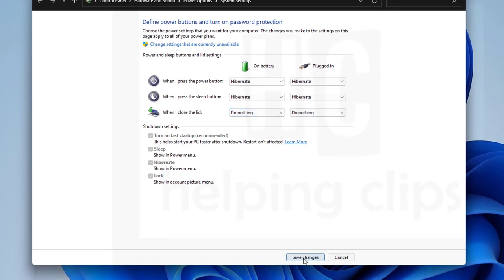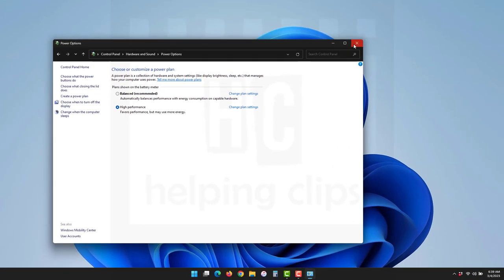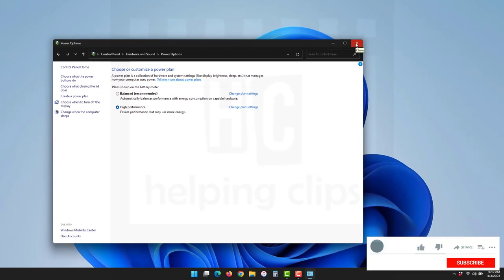Once done, simply click the save changes button, and from now on whenever you close the lid of your laptop it will keep working. So that's it guys, this is how you can keep running your laptop even if you close the lid of it.